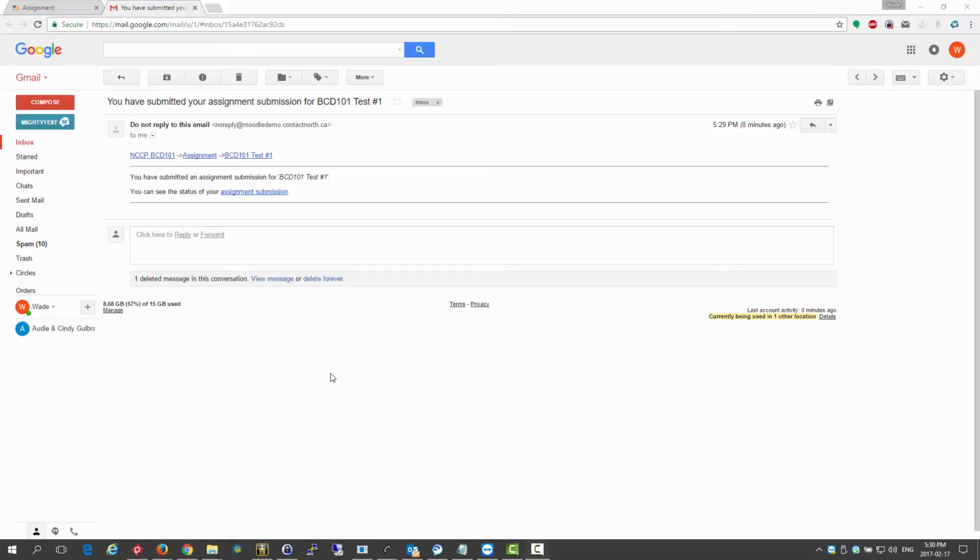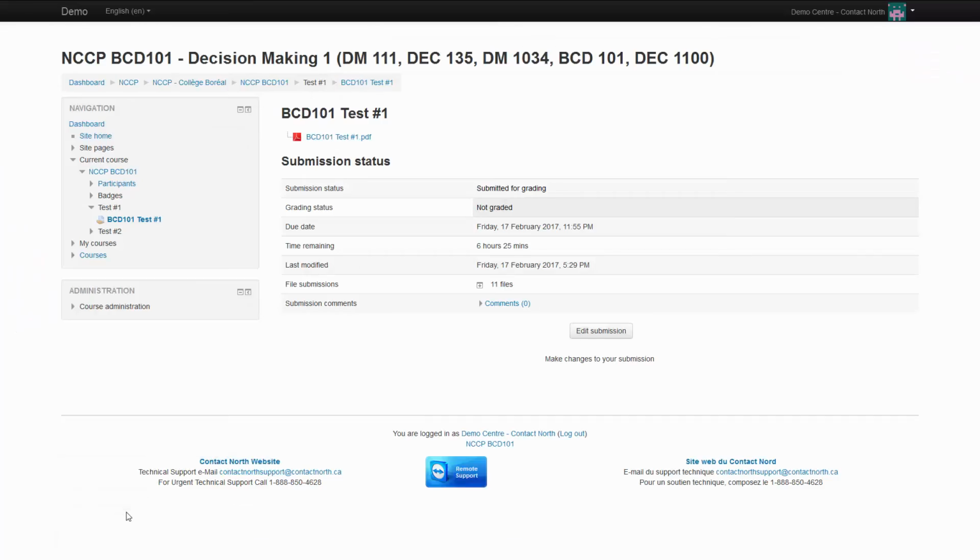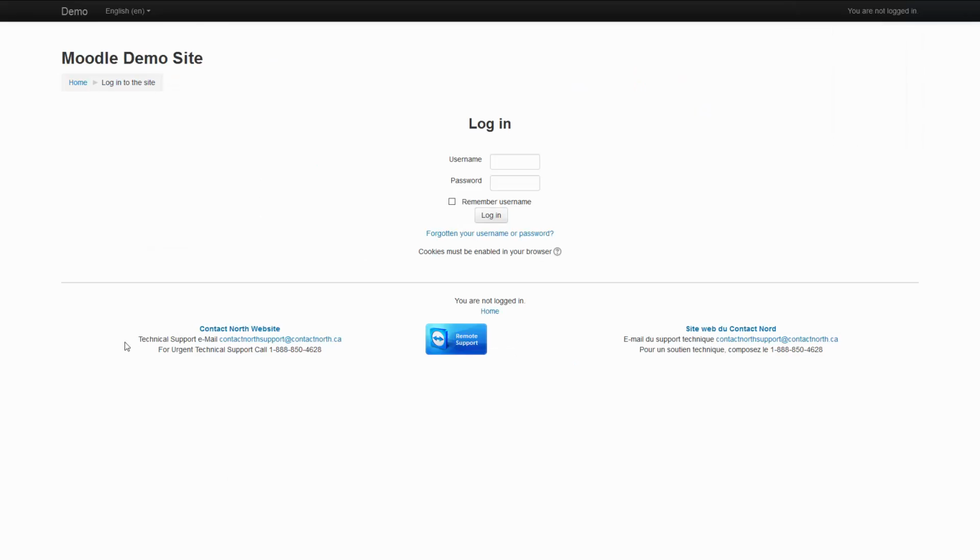After your submission has been processed by the server, you'll get an email to the email account for your center that tells you that you have submitted an assignment for submission, and that lets you know that your assignment has been received by the server and you're safe to log out of Moodle and get on with your day. So to log out of Moodle, you just click on the name of your center up in the top right and pick log out. That's it.